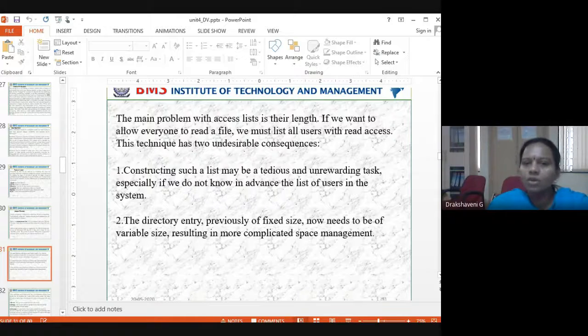If we want to allow everyone to read a file, we must list all users with the read access. Suppose I say that I am sending you a PPT, what I am sending, I may send an Acrobat or PDF file. If I send a PDF file, then you cannot edit anything. The same way, if I send a Word file, you can edit. That's how I can set different ways. That's what read access is.